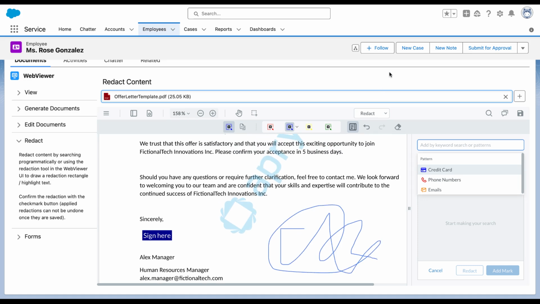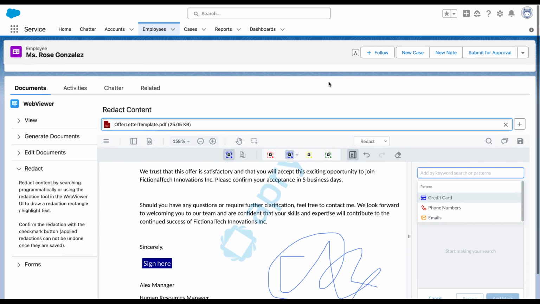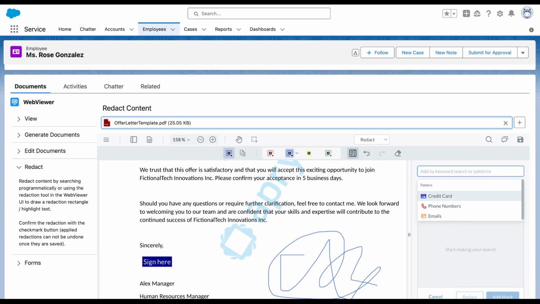So from my side, that's everything I wanted to show you about how we can manage and work with documents inside Salesforce. I think this is a pretty powerful tool because we are able to view, generate, edit, and work with documents without needing to leave the Salesforce application. And let's continue with the presentation.